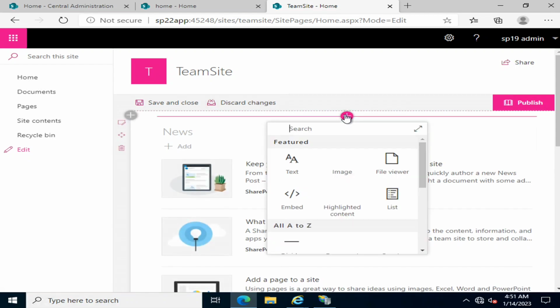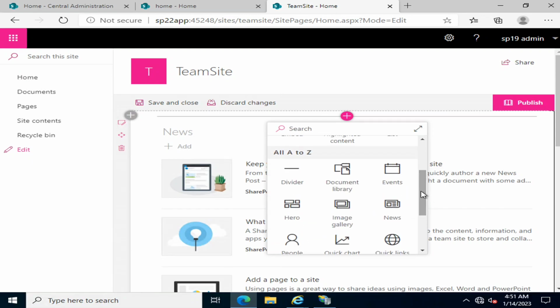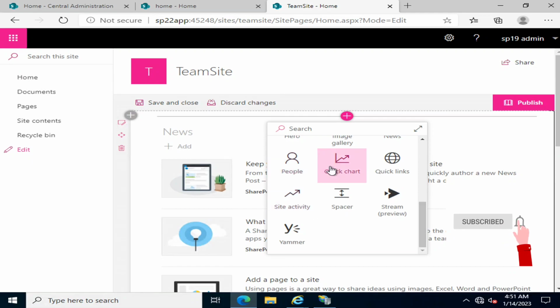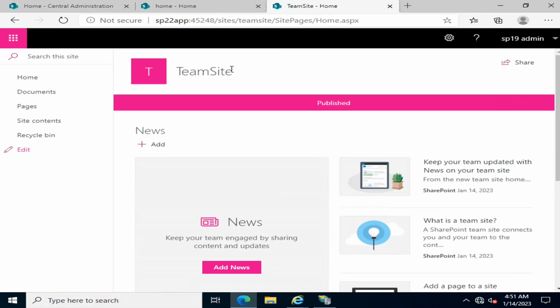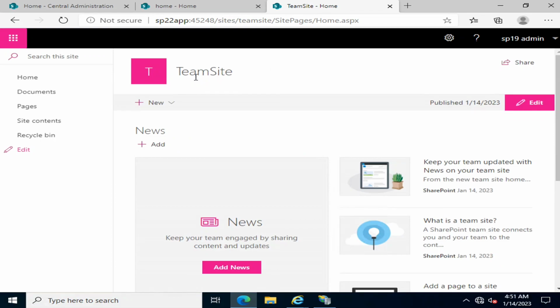In that page you can add different types of web parts, that is text, image, file viewer, embed, highlighted content list. You can specify the divider. You can specify the document library, events, hero, image gallery, news, and similarly many other web parts as well. And after that you can even publish it. And this was about creating modern team sites in SharePoint Server Subscription Edition 2022.